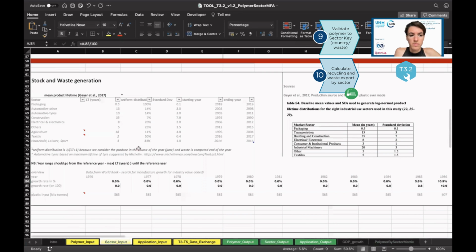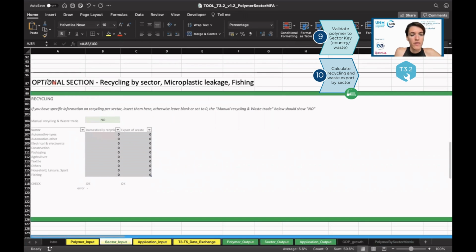You can go in sector input, and then you go down, and here you have an optional section, and you see there is recycling by sector. And here, if you want to manually assign the recycling, so far we use the automatic allocation through the mapping, but if you want, you can say, yes, I want to do it manually, and then you're gonna see there is an error appearing, because now you have to actually go in and change the value over here and make sure that the domestically recycled sum matches what you had in the polymer, and similarly for the export of waste. So for the time being, I'm gonna put no.